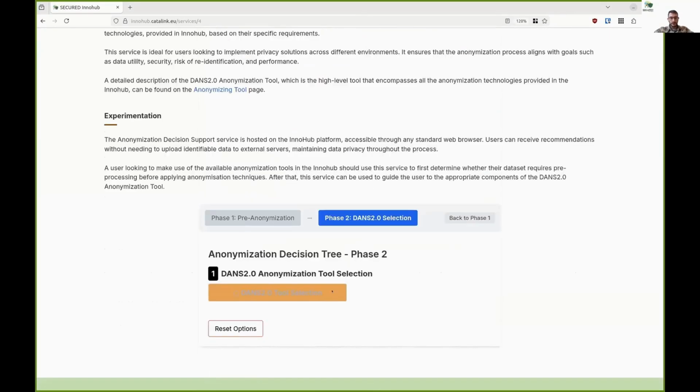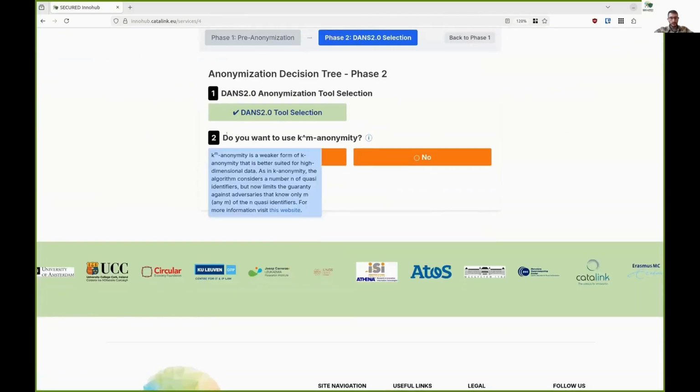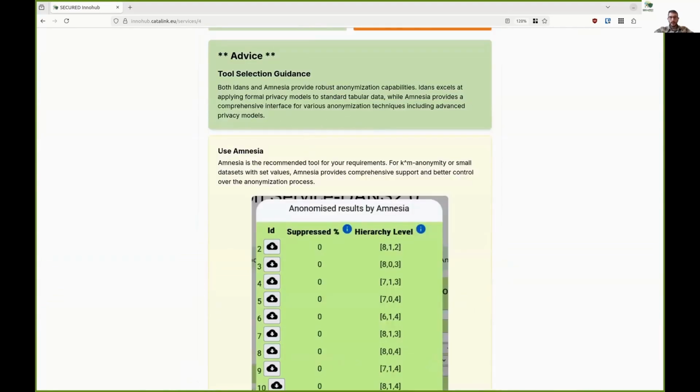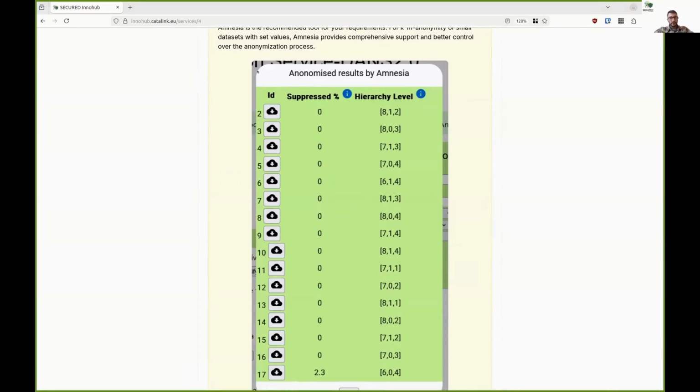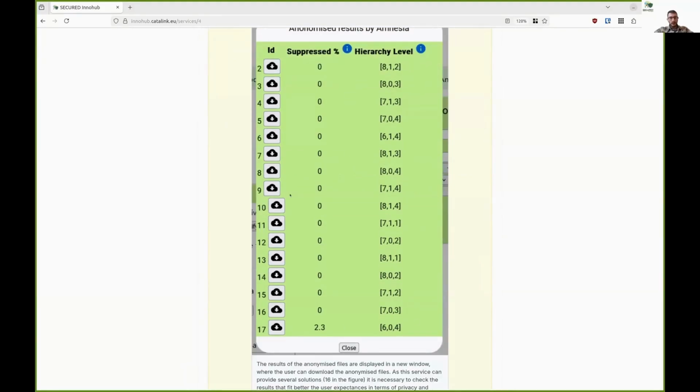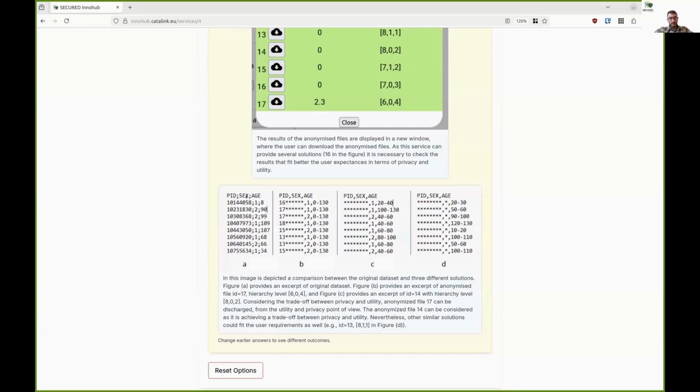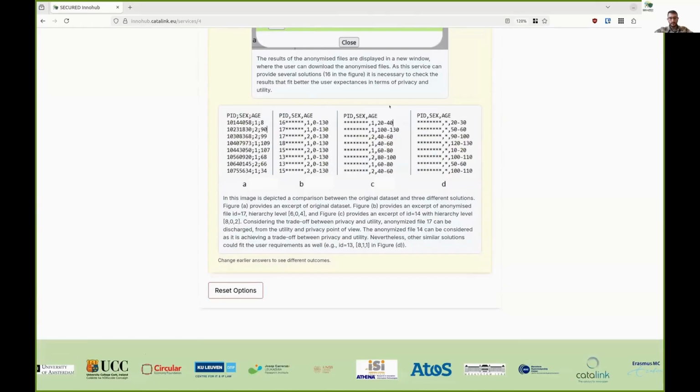If we reset this tree just for visualization purposes and we select, for example, yes in the question about KM anonymity, the outcome of the tree is to use Amnesia. Amnesia is a different tool for providing anonymization on datasets by DANS 2.0. And again, we have some screenshots here. These are the different downloadable anonymized datasets from the different hierarchies. And here we have some examples: this is the original dataset, and these are anonymized datasets from different hierarchies.